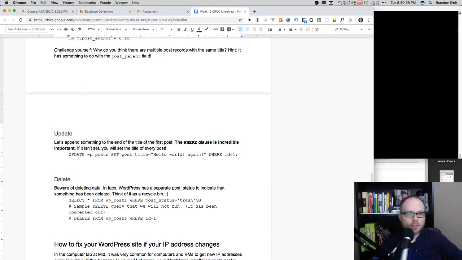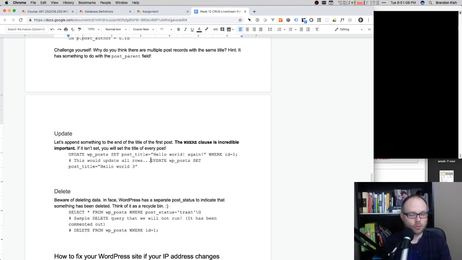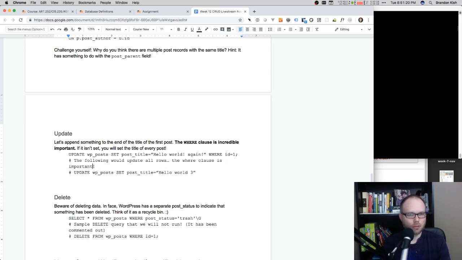What I will say about updates is that the where clause is super important. If you wrote a query that said update WP posts set post title equal to hello world 3, and I didn't have the where clause, that would actually update every record in that table, which is a little terrifying. So I'm going to put a comment here: this would update all rows. Sad face. The where clause is important.